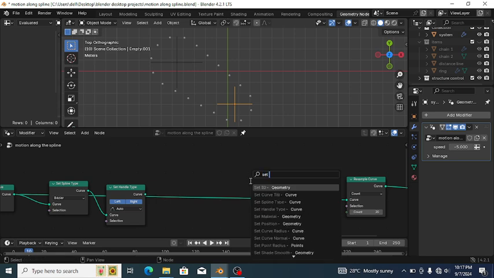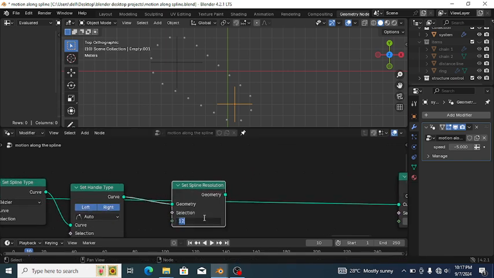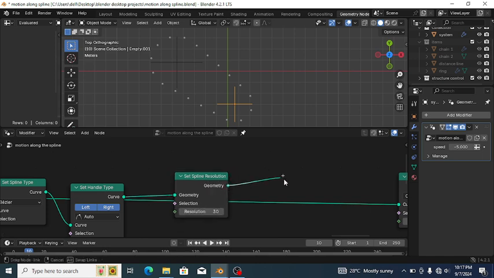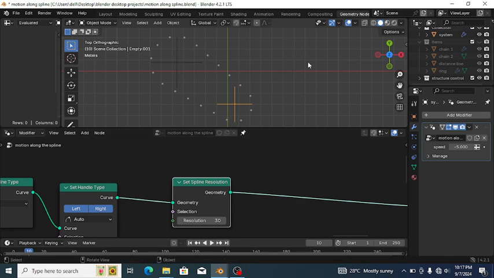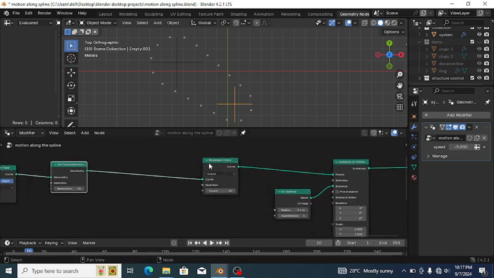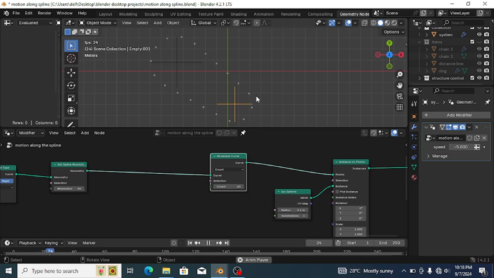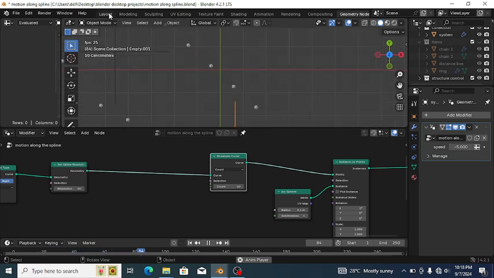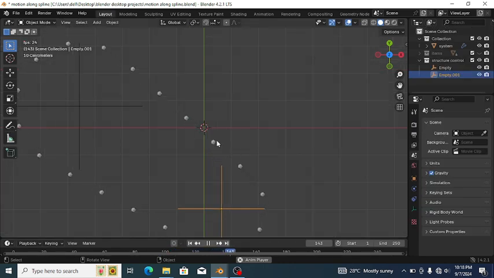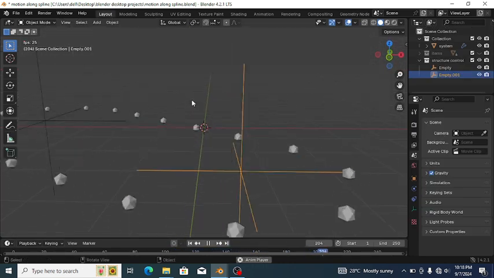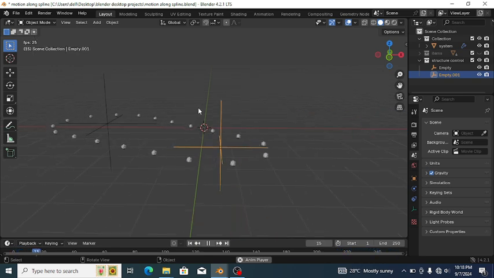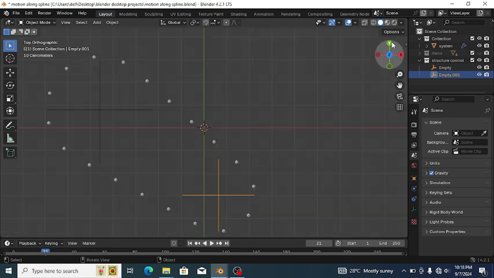Also set the spline resolution to be something like even 30. That can be okay. And connect it here. The higher the better, actually, for smoother. And there, we play this, we get this sort of chain motion that you're seeing here, these icospheres moving. And yeah, I think that's the end of this first part of the tutorial series.